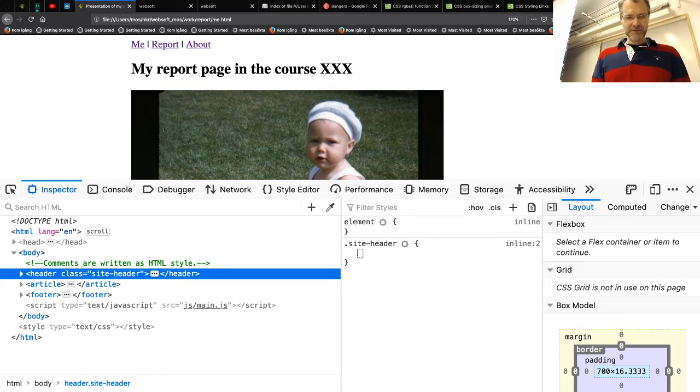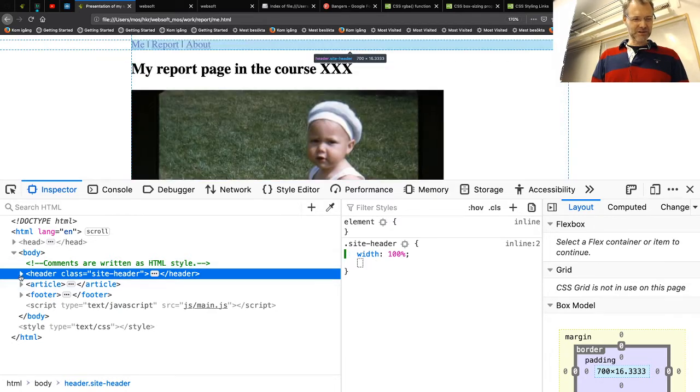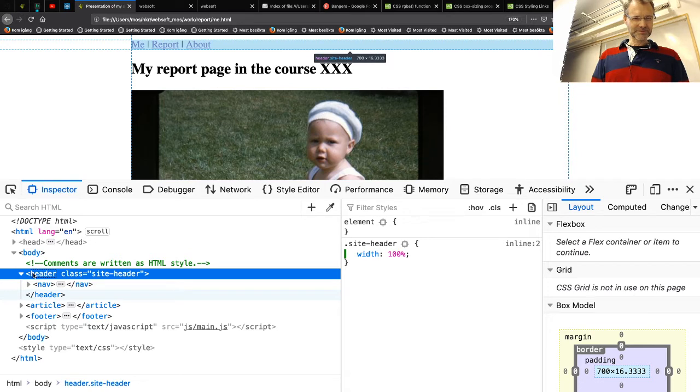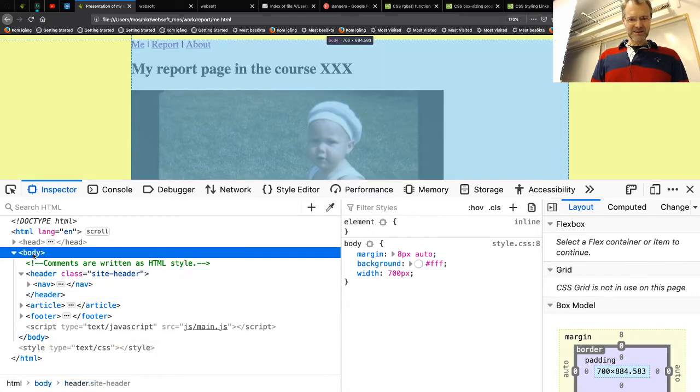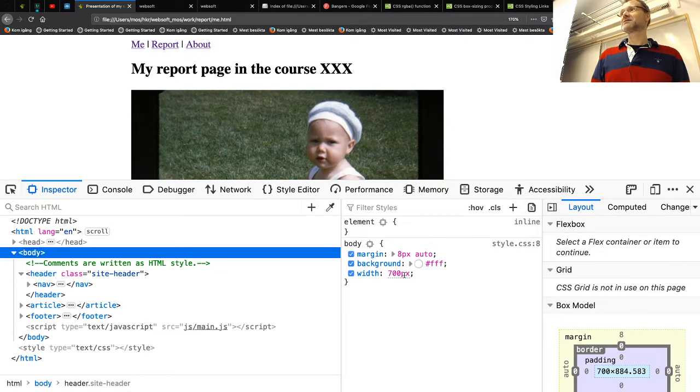So could we have width like 100% perhaps? Could that work? Site header, no, not really. Why wouldn't it work? Yeah, you know why it doesn't work? Because I have this body element and I styled that 700 pixels. So the body element, which is sort of wrapping the whole page, is 700 pixels. So every element within it will also be 700 pixels.